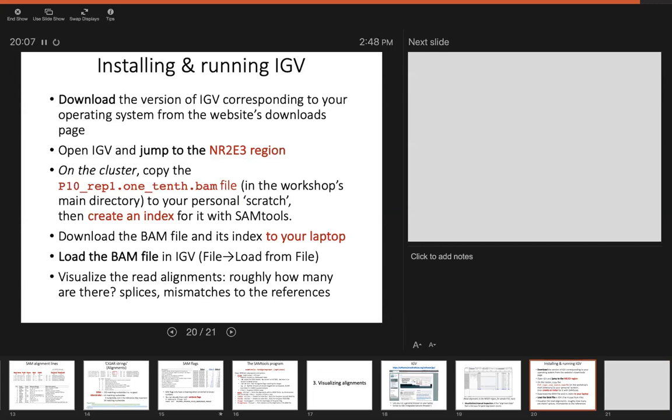So basically, download IGV yourself and install it on your laptop this time, and then open the region at the NR2E3. And then we're going to manipulate this one BAM file a bit with SAMtools, just to use SAMtools, and then download the BAM file and its index. We're going to go over that as we do it.